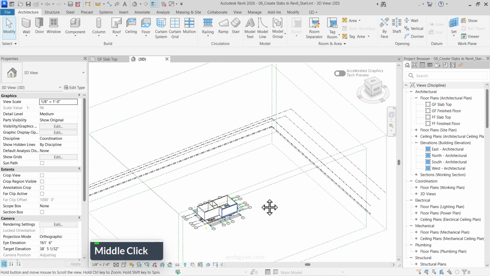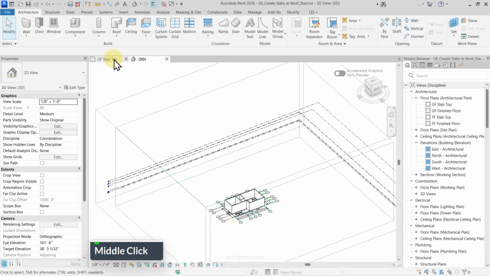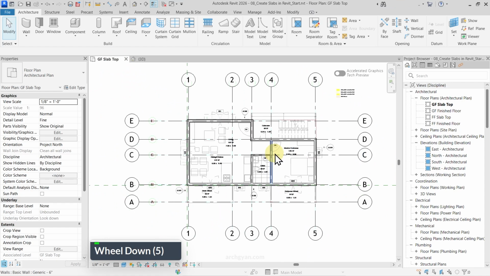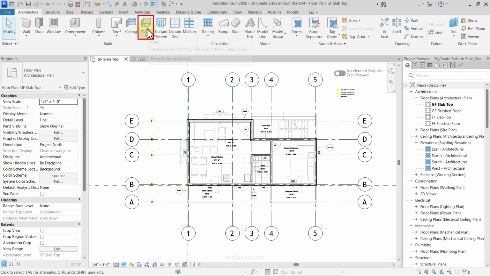Perfect. Now let's create a slab. So let's switch back to our ground floor. We need to create our ground floor slab first. So to create a slab, let's go to architecture and we have the floor option here.